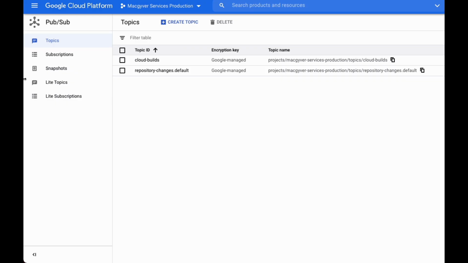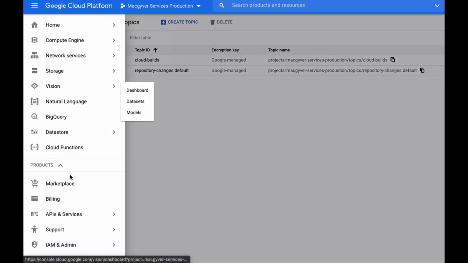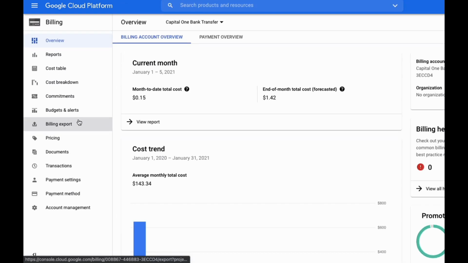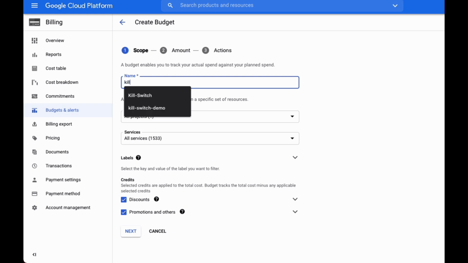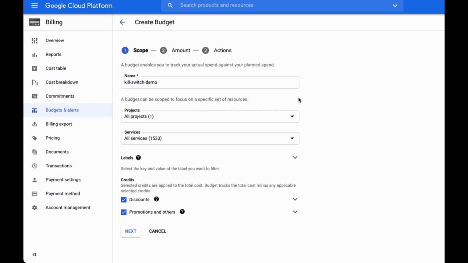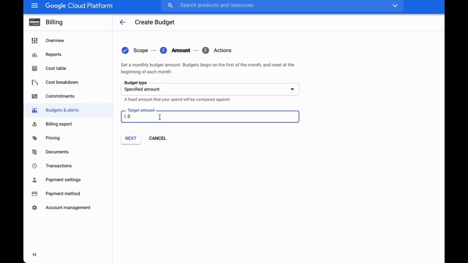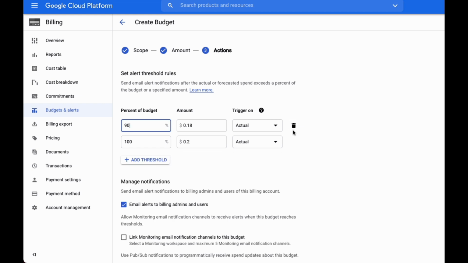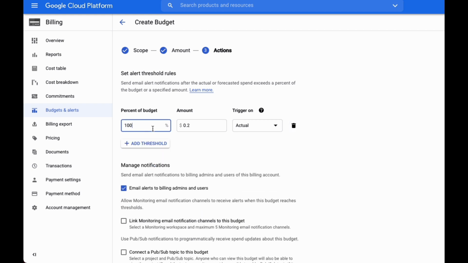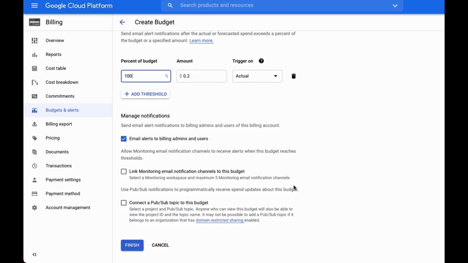The first thing we're going to do is go over to billing in our GCP account. We're going to come down to budgets and alerts and create a new budget. I'm going to name this kill switch demo. Make sure all projects and all services are included here, so it's all encompassing. I'm going to exclude my discounts and promotions just because I have a lot of them, and if I include them, I'll never actually reach the quota. I'm going to do a fixed amount threshold of 20 cents, and I'm going to remove the 50 and 90% quartiles here and just do 100%. So basically, when 20 cents is met for the month, let's trigger our notification.